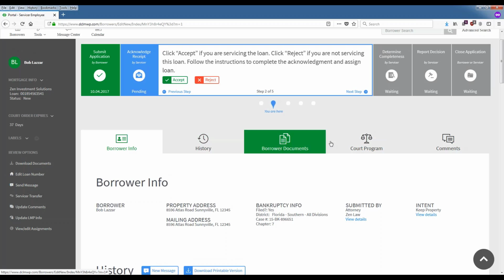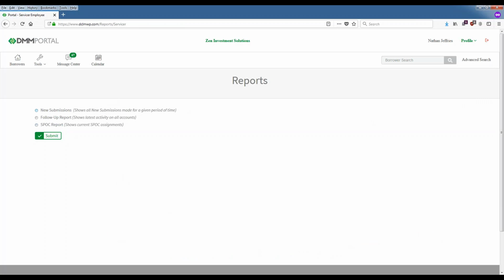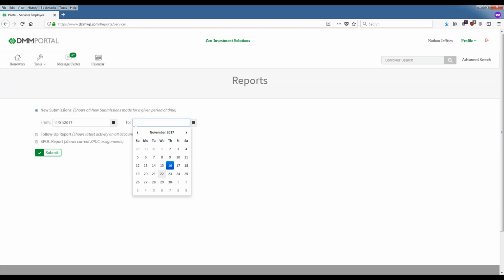Again, you can click any one of these shortcuts to take you to that section. You have your timeline at the top. Also, one thing I would point out to you, on the toolbar, we also have the ability to run reports. They're pretty self-explanatory. We have new submissions, follow-up support, spot report. Like say you do a new submissions, you choose between two dates, and it will show you all the submissions between those two dates.